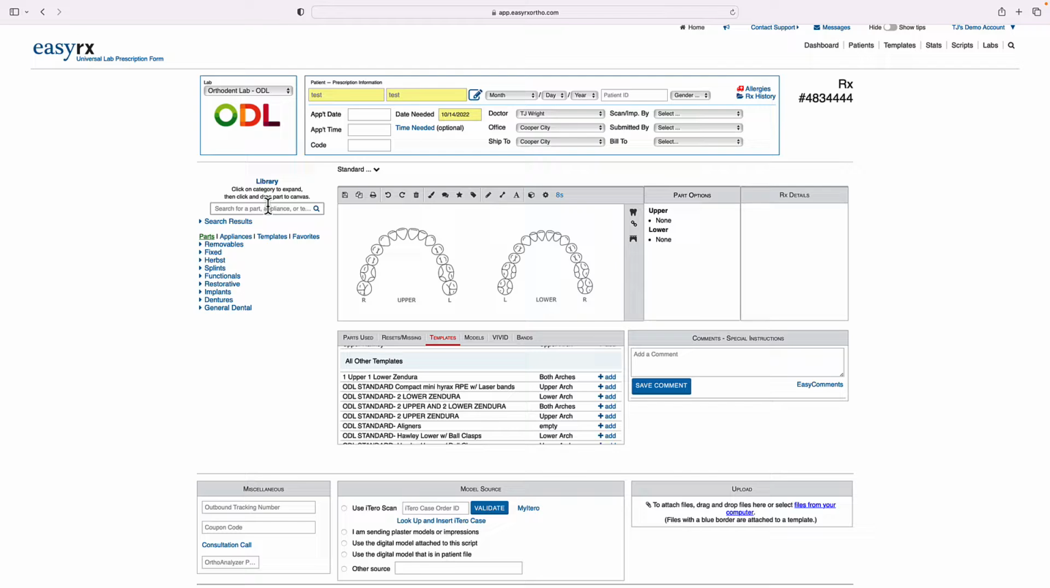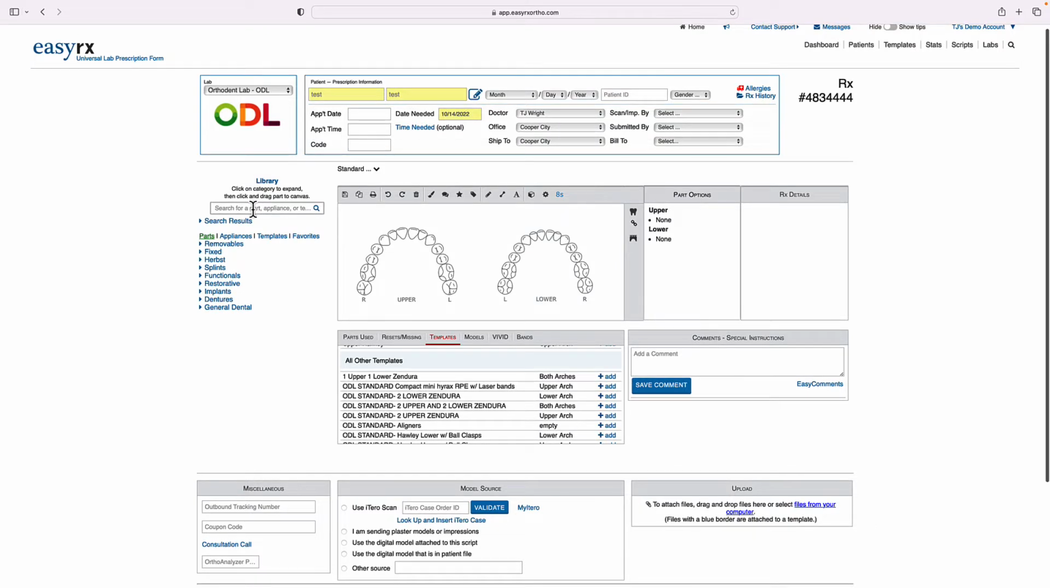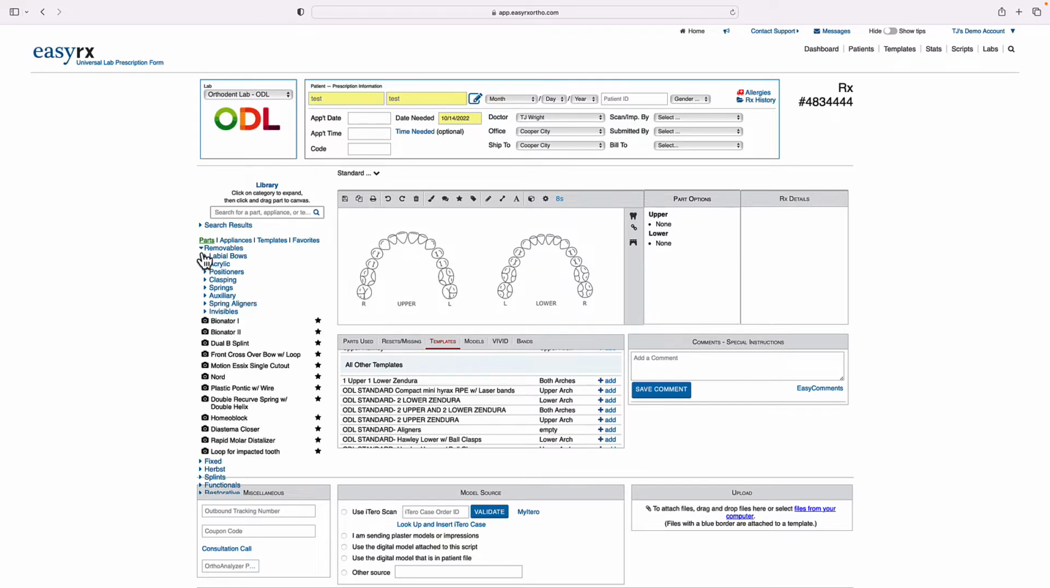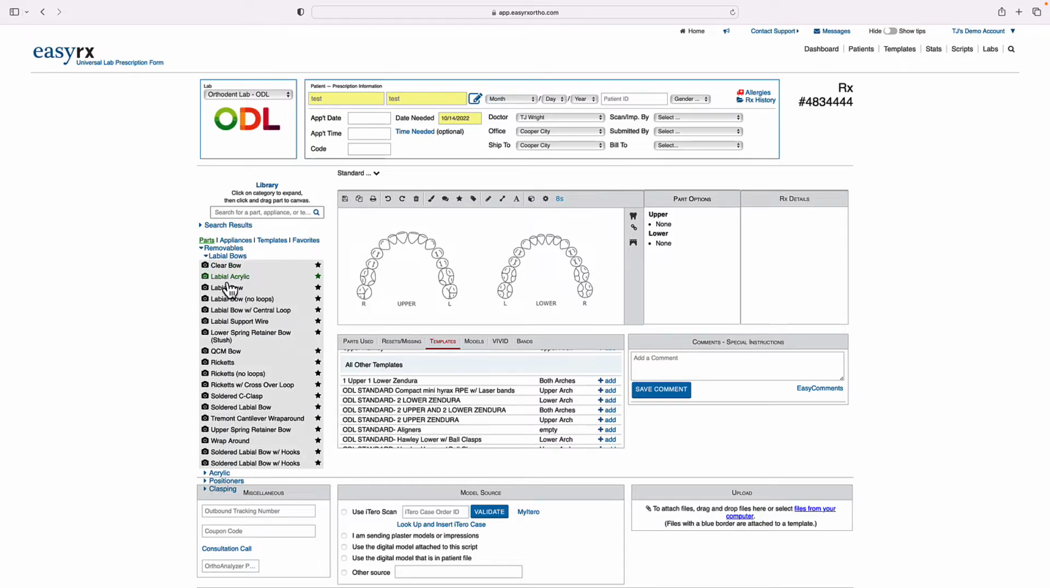But if you want to use the parts library, you could try to make the appliance yourself. On the left side of the screen here, you'll see library. This is where you can see all the different appliances and parts and build your own appliance. So if I wanted a removable, I can add labial bows. I can add parts to it. Now notice when I add the labial bow, I just clicked it and it added it to the upper arch.